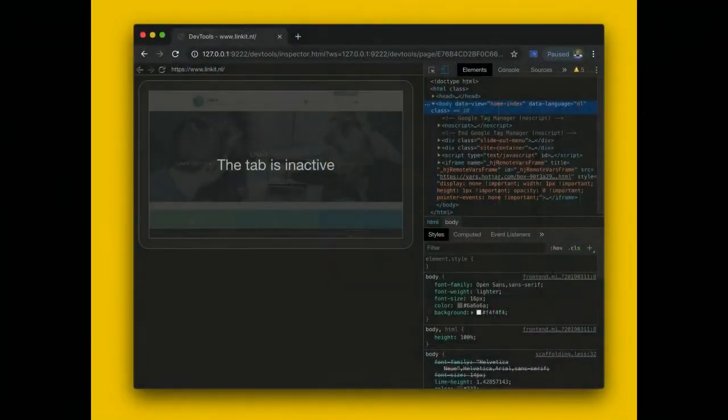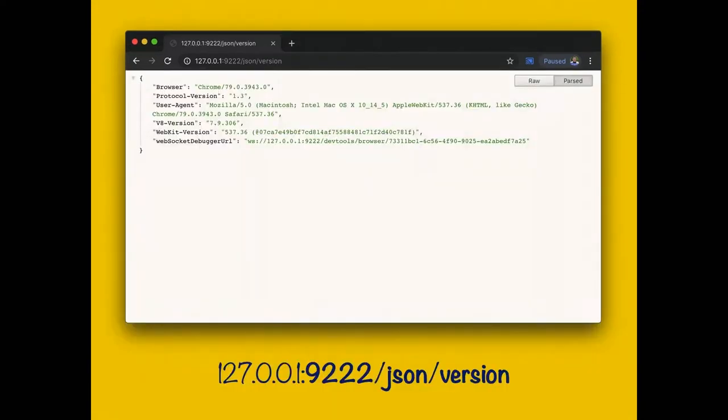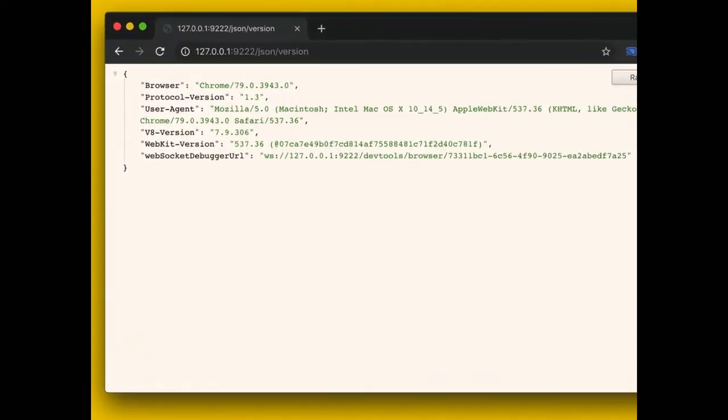Don't be confused. This is not the DevTools view of the Chrome itself. This is a DevTools view within the app. So if you open the same page in your Safari, you can actually use Chrome DevTools in Safari. It also provides an API. If I navigate to /json/version, it shows me a lot of useful information like my browser version, protocol version, V8 version, and WebKit version. And there's also an interesting one, the WebSocket debugger URL.